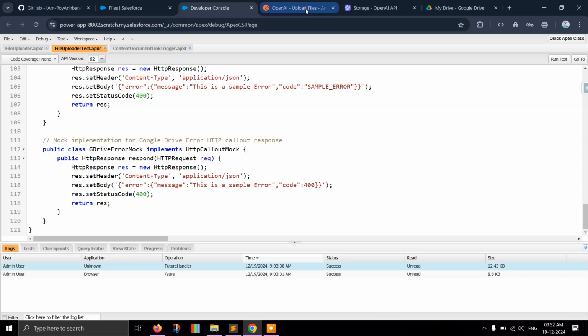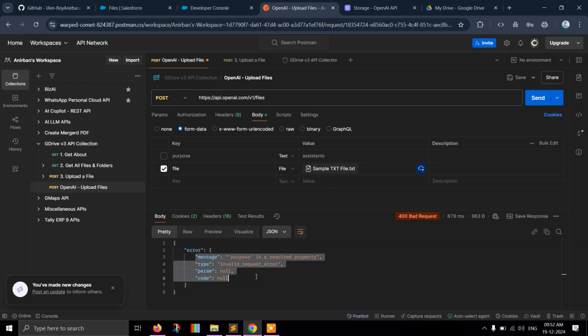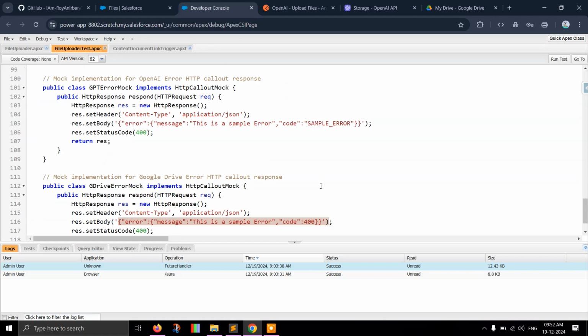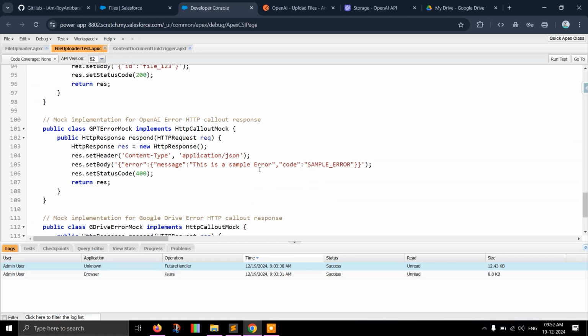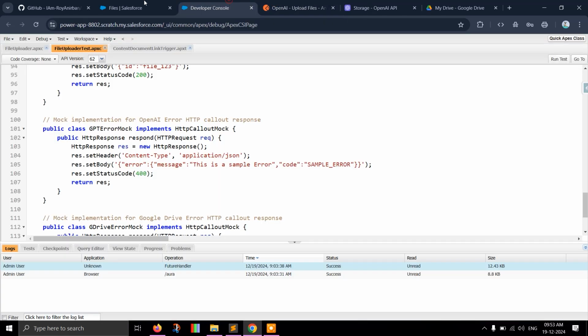So I can show you a simple example. If I go back to OpenAI, let's say I don't provide the purpose. Let's see what happens. I will just click send, and you can see purpose is a required property. So you can see it actually wraps up inside another container, which is the error object. That is why this implementation is done accordingly. You can see the same way I have wrapped it up. This is all similar for G Drive also. I'm not going to show it again, but that is how it happens.